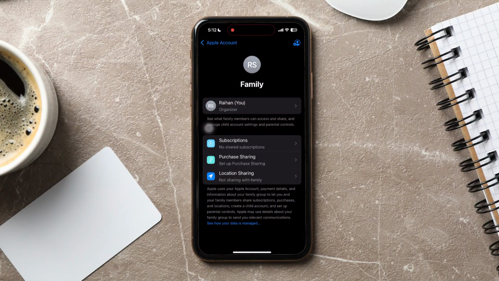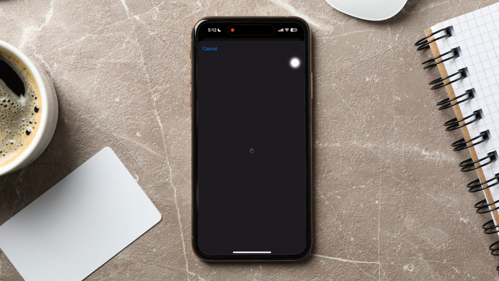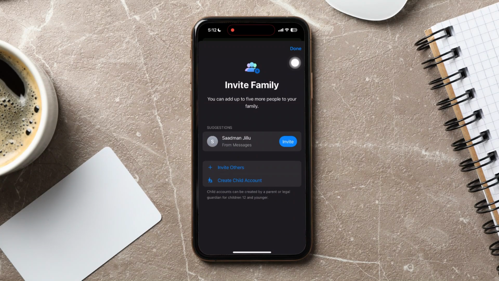In order to add a new person, tap on the Add Member icon at the top right corner. This will take you to the Invite Family page, where you can add up to 5 people. From here, you have the option to invite someone from your contacts or create a child account.